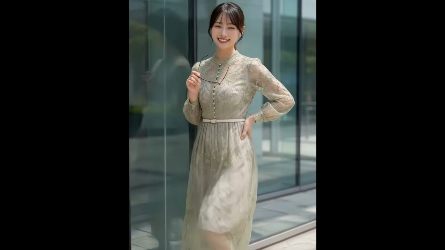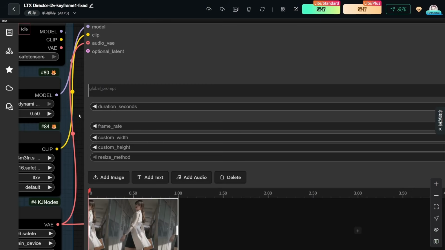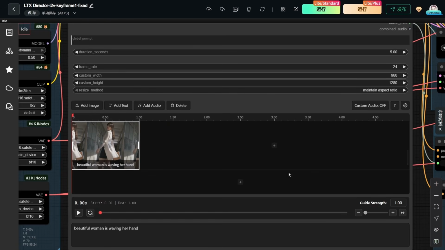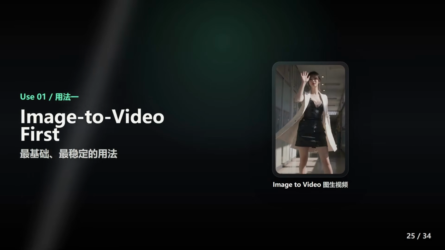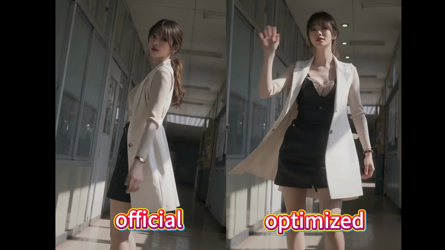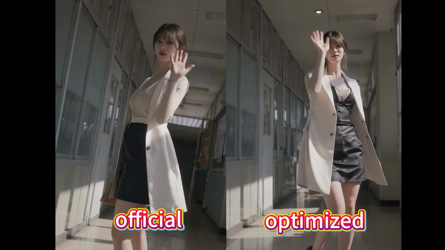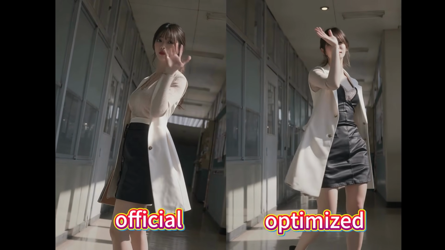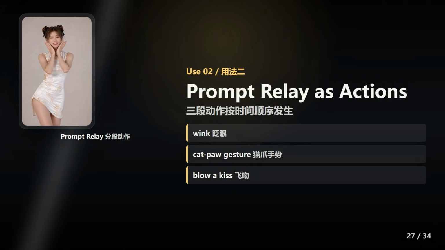Just now, we demonstrated the most basic use case, which is image to video. In other words, we place the image and prompt at the beginning of the timeline. The workflow I just explained is also this one. You can upload a character reference image, then write a local prompt. Just like before, we wrote a beautiful woman is waving her hand, and the whole video generates a hand waving motion around that image. Next, let's increase the difficulty.